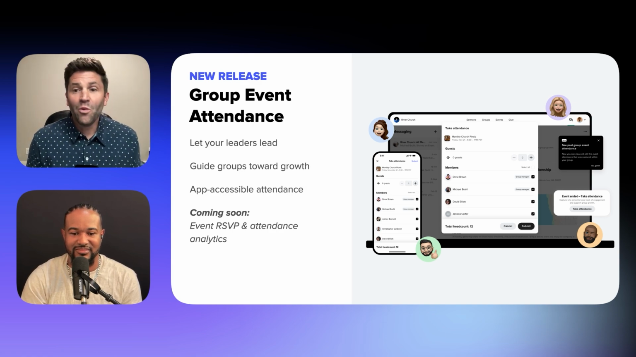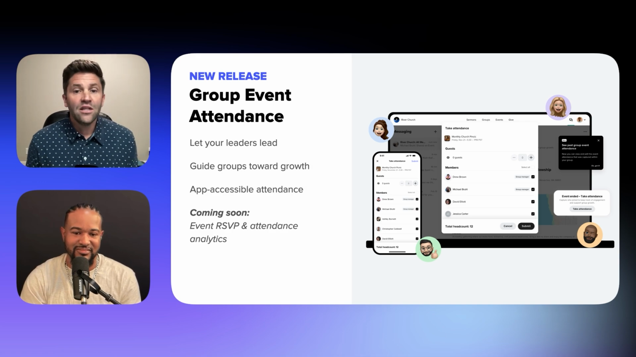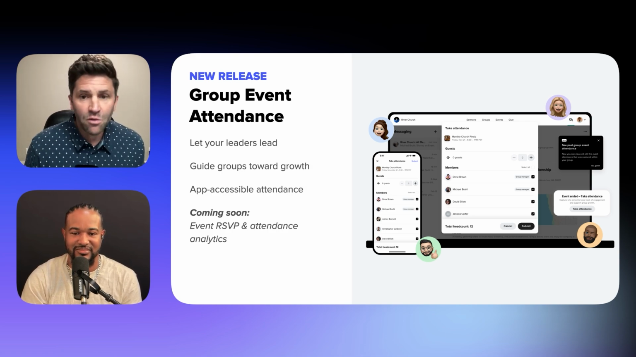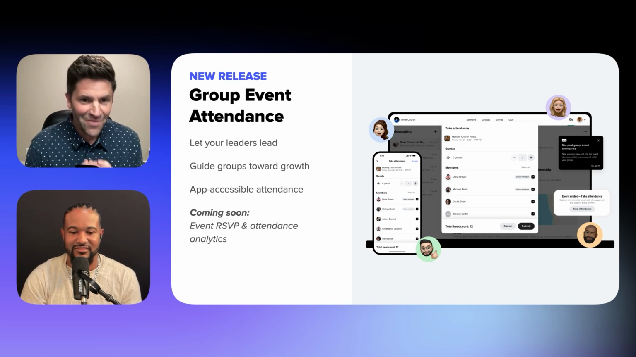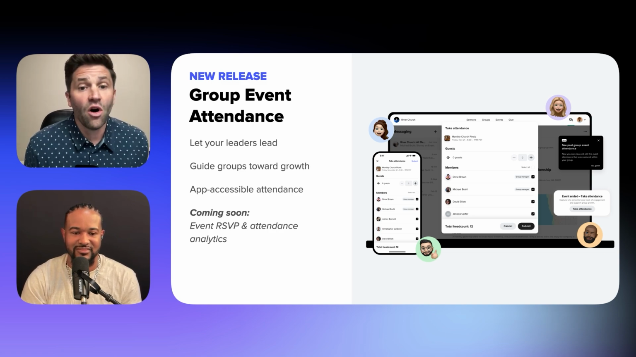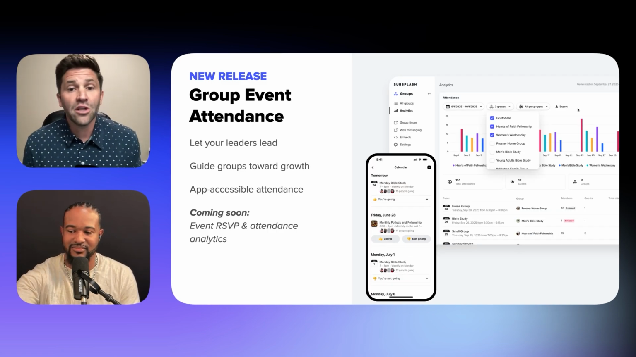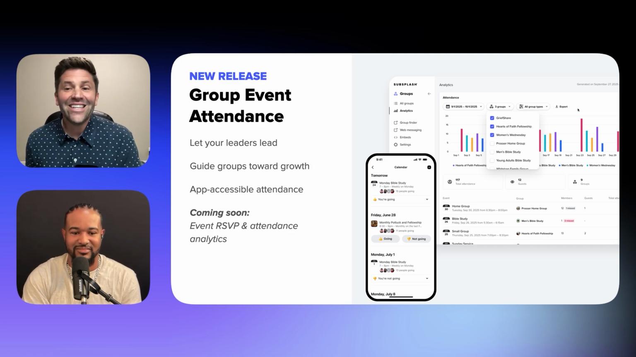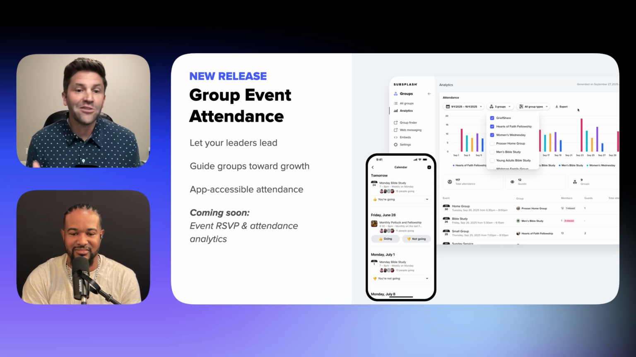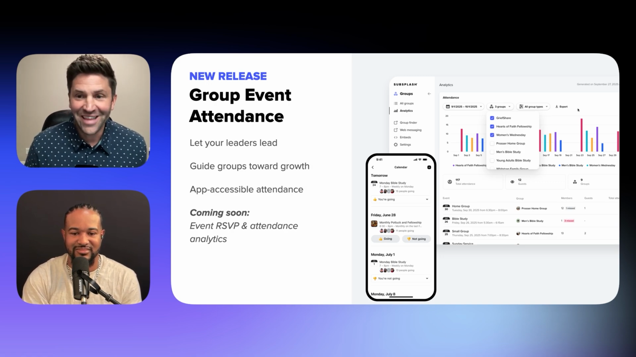And we're really excited now to not only bring messaging to the table, but now management as well. We want to empower group leaders to create group events, share with their group, and track attendance all in the Subsplash app. More improvements also are coming soon that will include RSVPing to certain events and attendance analytics. So right now, let's go ahead and check out how groups are better than ever.